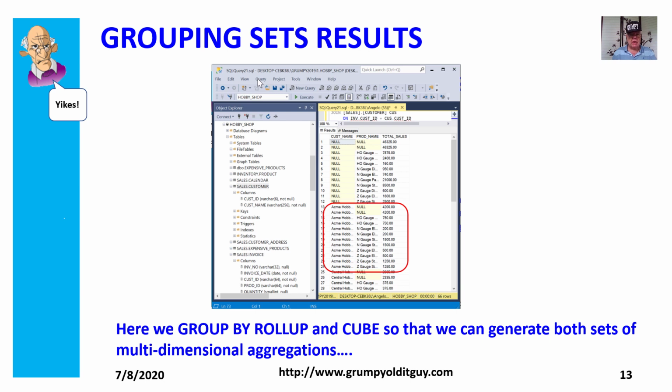Again, just combined the roll-ups and the cubes. So again, we see the grand totals. Then we're getting two grand totals, right? One is a grand total because of the roll-up, and one is a grand total because of the cube. And then it repeats itself across any combination of those dimensional columns. In this case, we're lucky there's only two, customer name and product name.